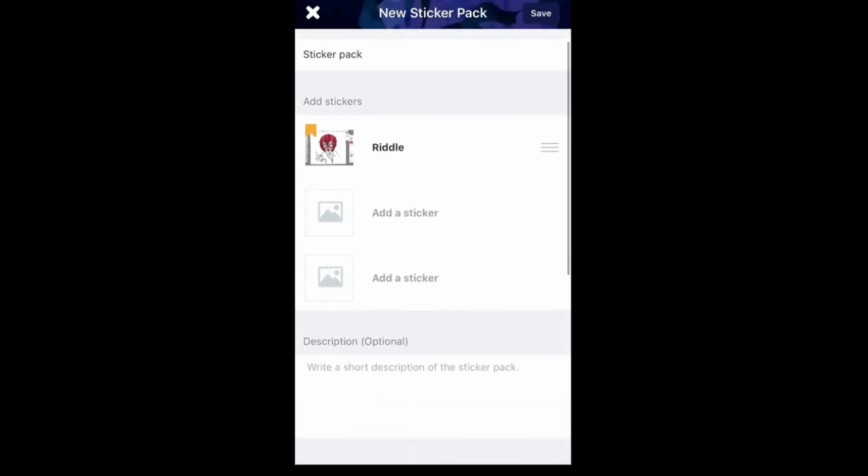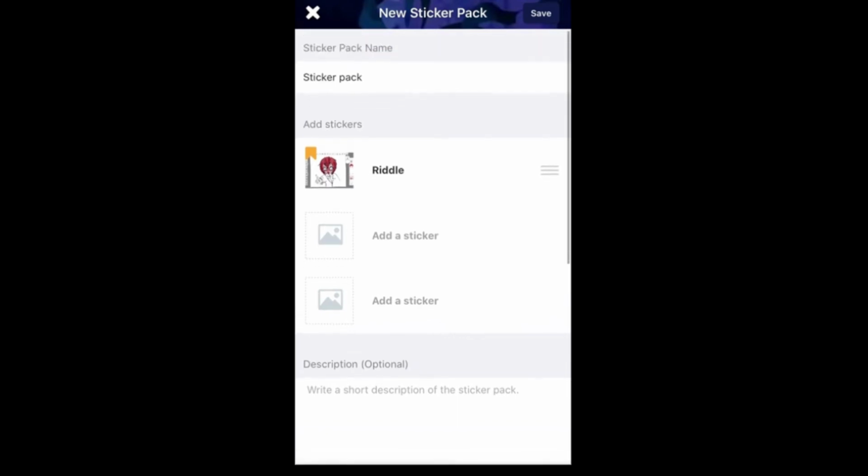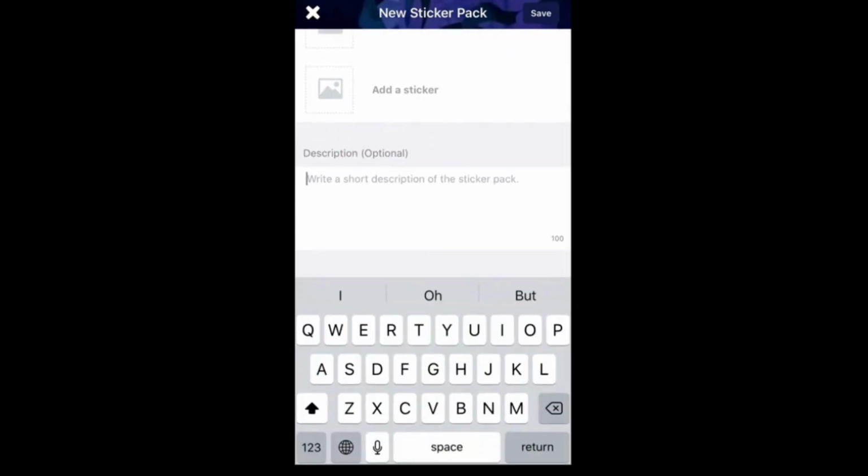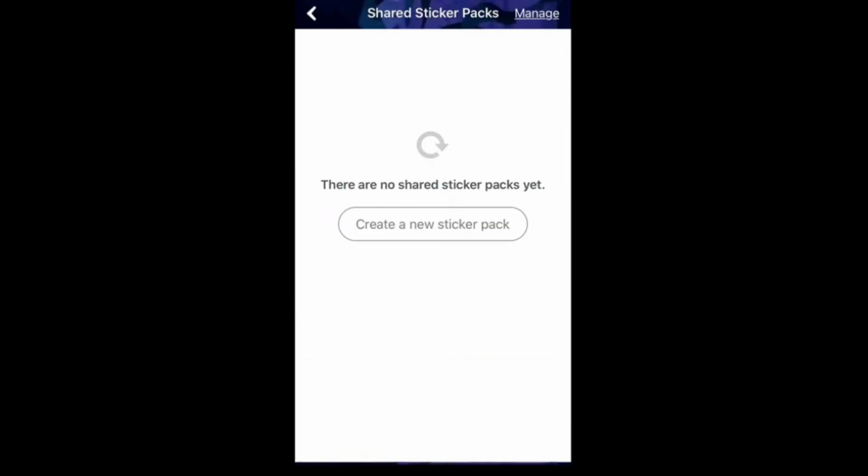You don't have to name them fancy. I personally named mine by numbers or emojis. I believe you can add up to 20 stickers in a pack, and then this will just be a description of your sticker. When you make a sticker pack, it is specific to that community. So it'll save to your profile and you will be able to use them anywhere.